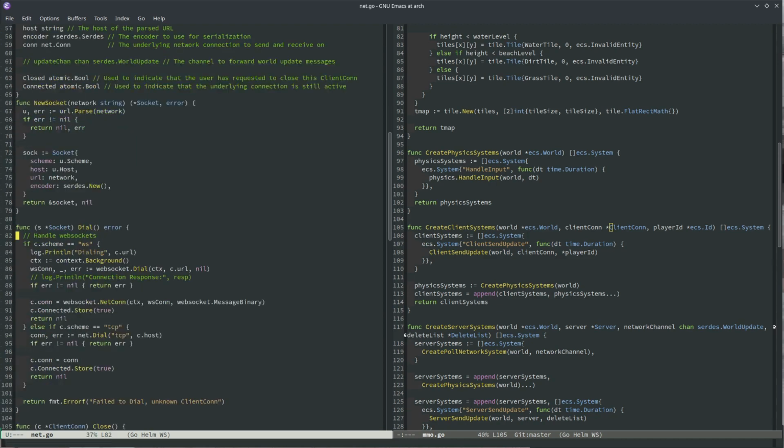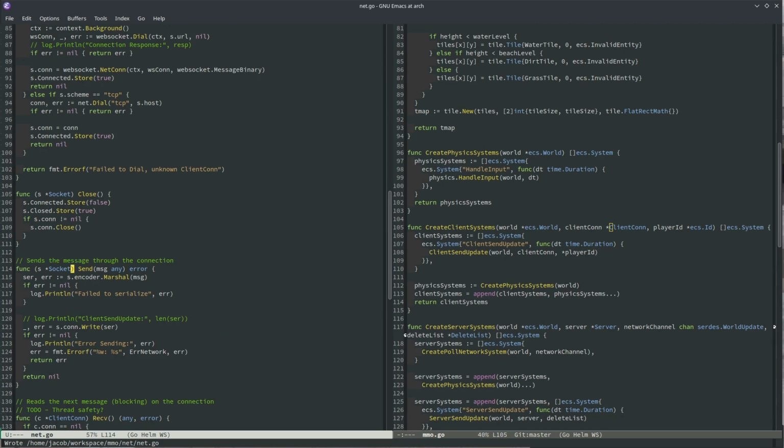Socket dial. Is this the game you're making? This is the MMO project. I have a few projects that I'm working on. I usually stream the MMO one, and then I have a little tower defense game I'm making too, that I work on the side. Also, welcome to the stream. I haven't seen you around these parts before.